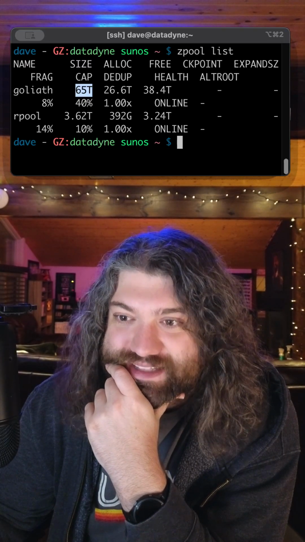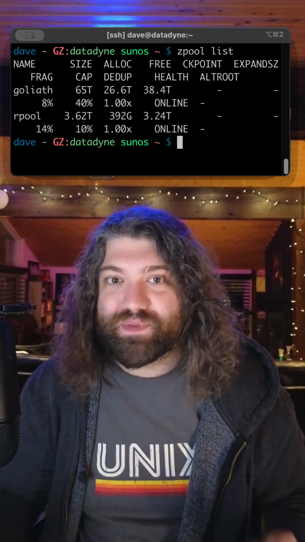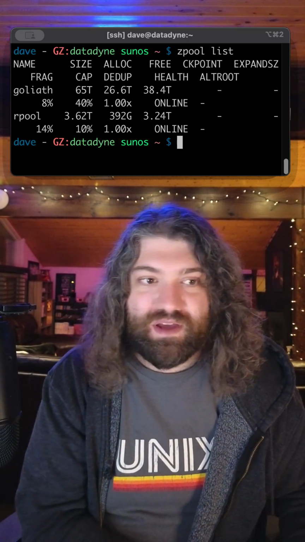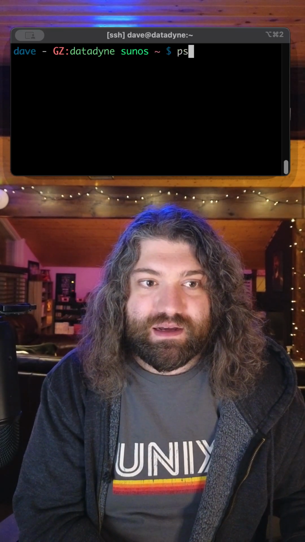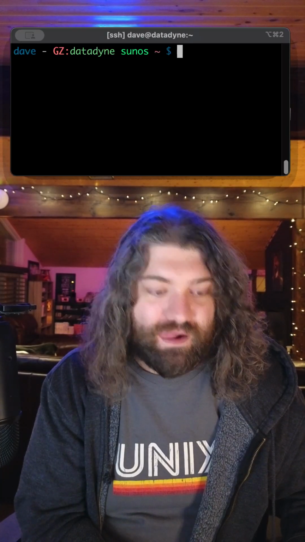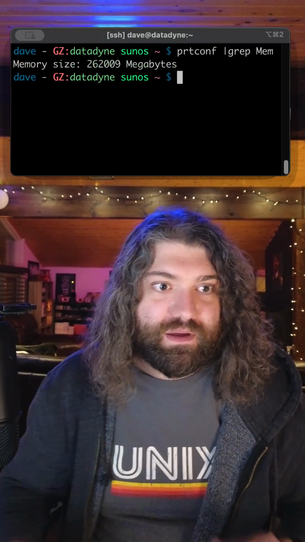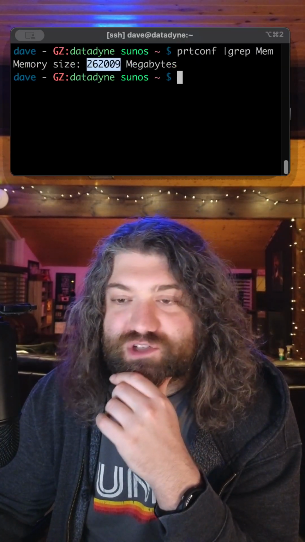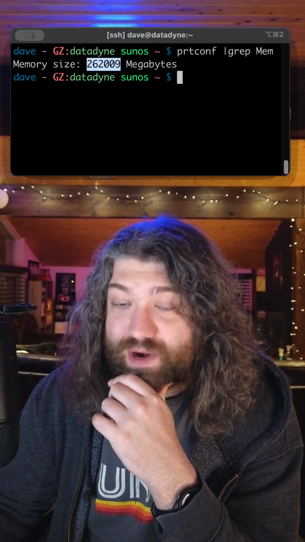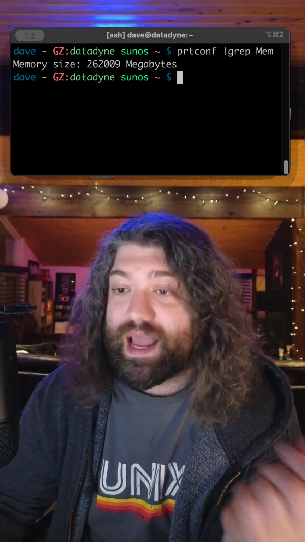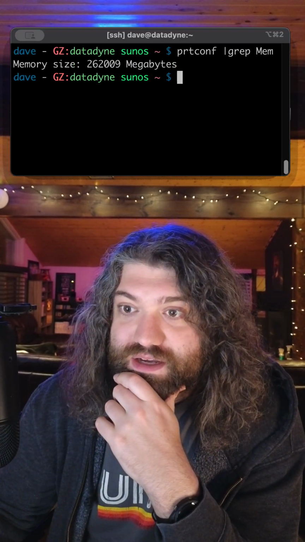That's an insane amount of memory. Yeah, this is my storage space. So 65 terabytes of hard drive and stuff. My memory, what am I on? prtconf grep mem, 262. So I have 256 gigs of RAM, actual 256 gigs of DRAM in this machine.